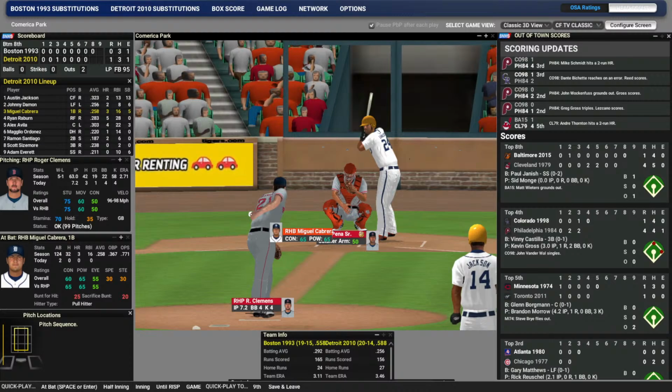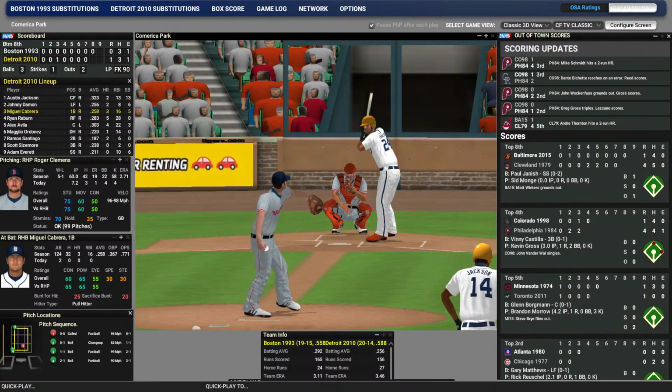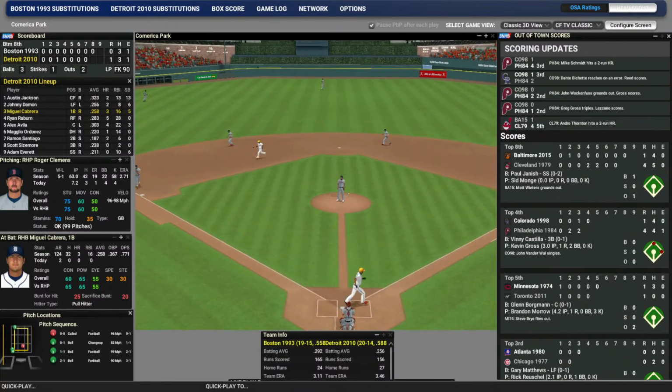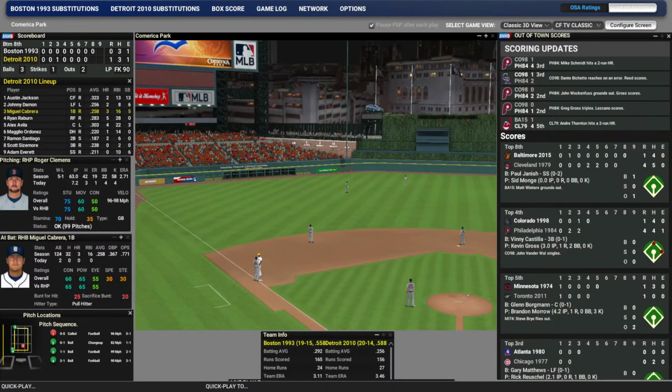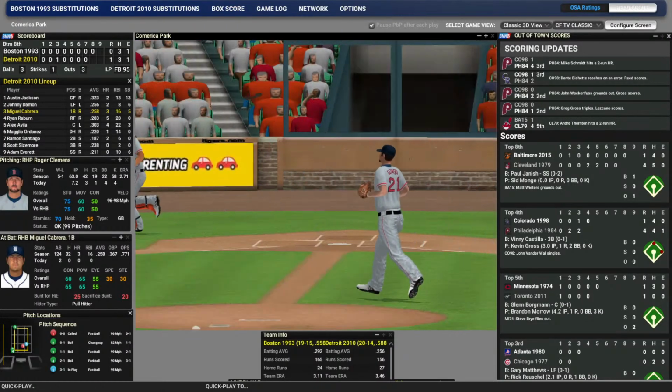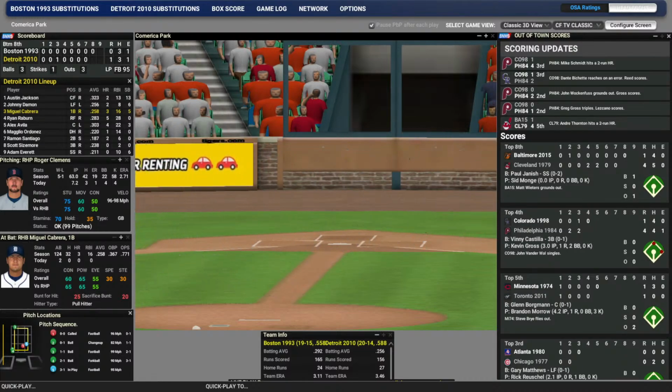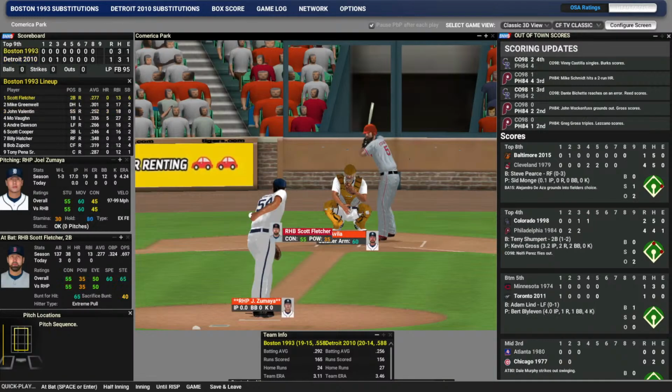Two outs. And Miguel Cabrera trying to get on. High and to left field. Will that hit? No, it won't. It is caught. Boston, one last chance to try and win. It's 1-0. Go to the 9th inning.